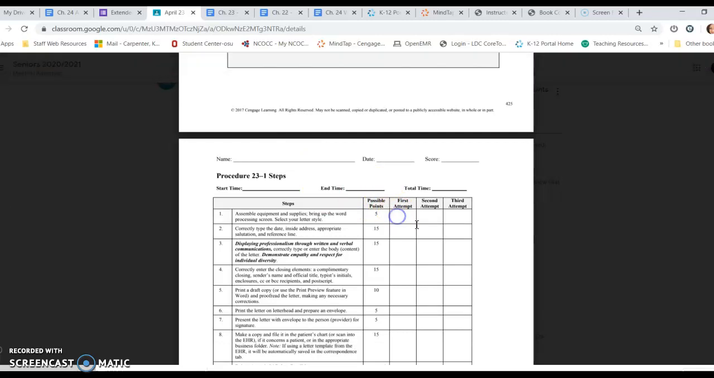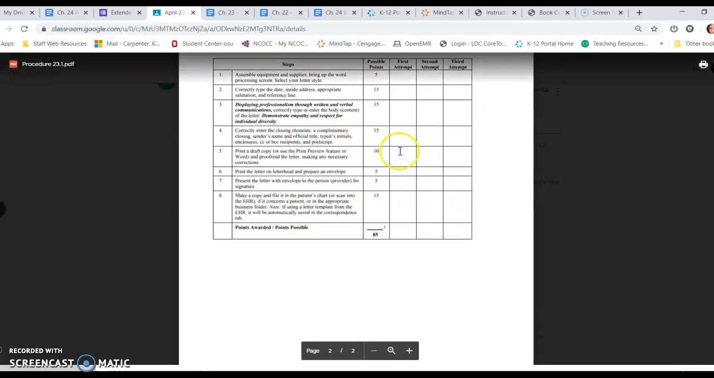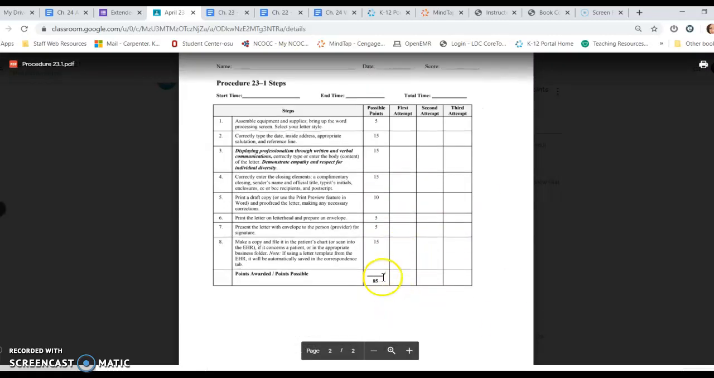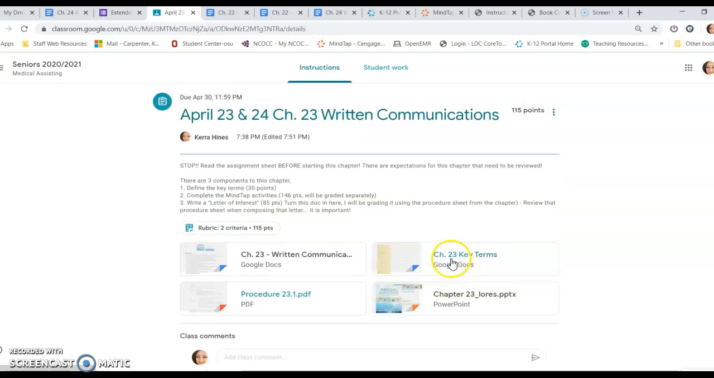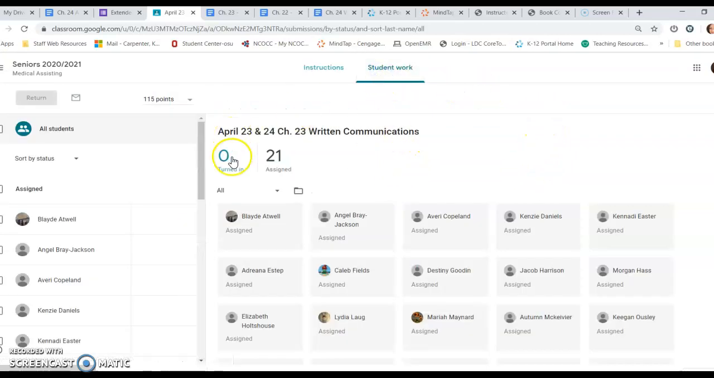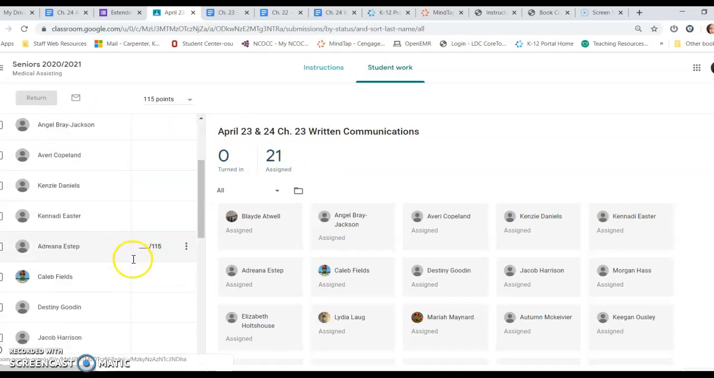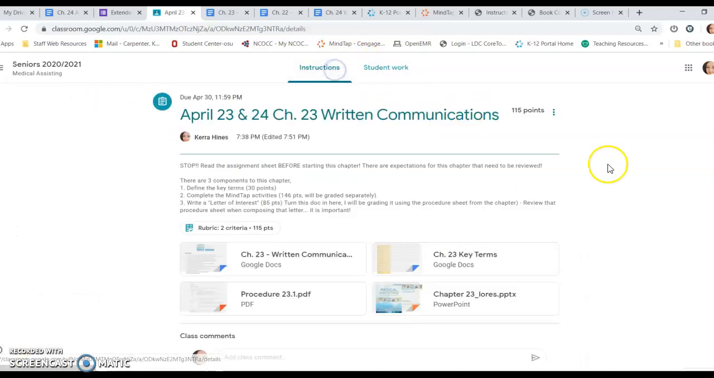This is how I will actually be grading you. I will be filling one of these out. Again, you can see 85 points. Make sure you read this document before you attempt to write this letter, because that is critical. You will turn it in, and then I will see both documents, the vocab and the letter. If you have any questions, please message me on Remind.